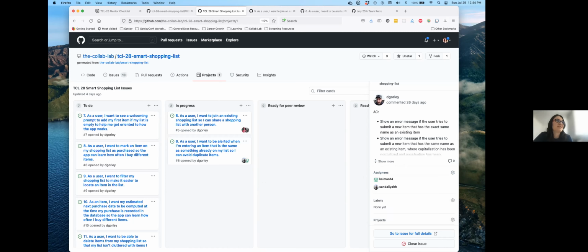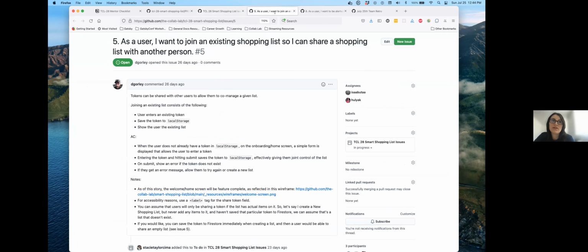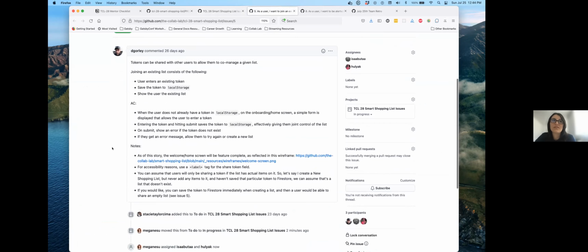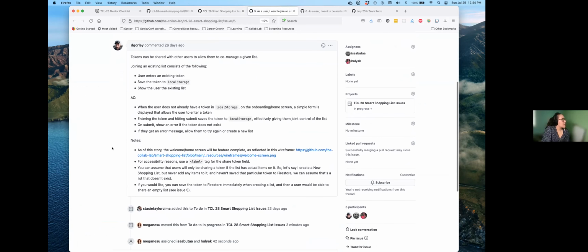Can I ask something? Yeah, go for it. It says here we need to save the token to the local storage. Again, do we need to save it to the Firestore too in the issue? Actually, it's already saved, right? We already saved it before. Yeah, I think it'll already be saved. Maybe I should have clarified that.